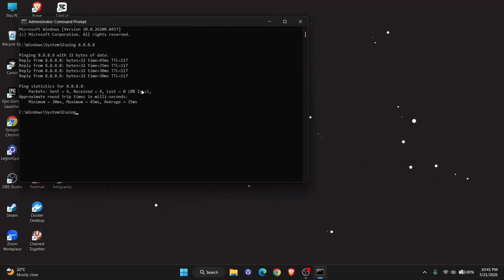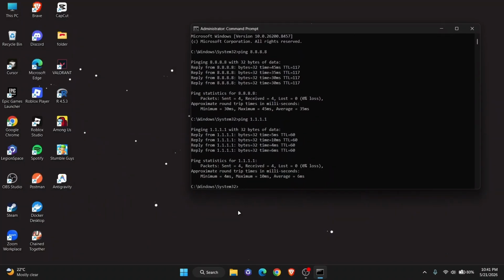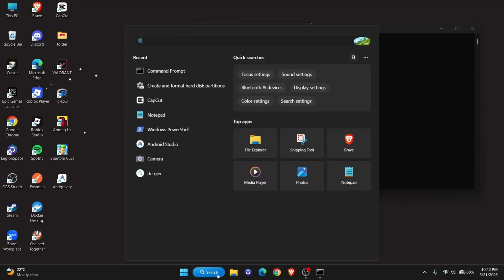1.1.1.1 and press Enter. After that, note the average millisecond value for each. The lower the number, the faster that DNS server is for you. Keep CMD open and minimize it for now.